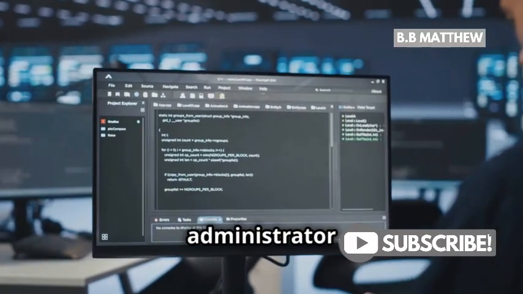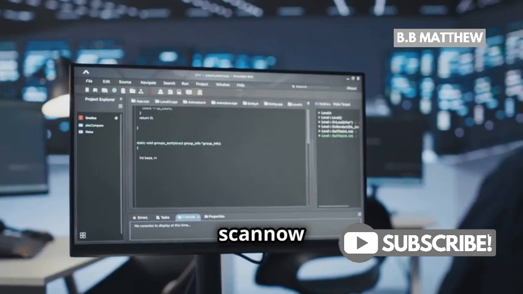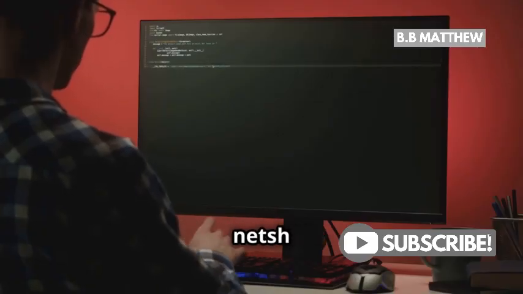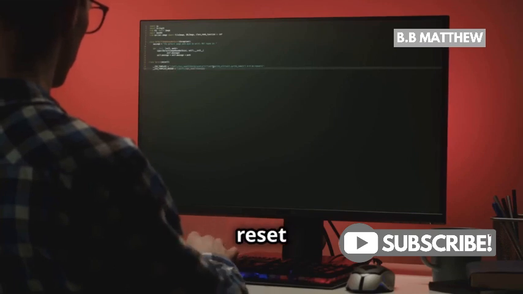Open Command Prompt as administrator and run sfc /scannow to fix any corruption. Finally, reset your internet settings. Use netsh winsock reset and netsh int ip reset in Command Prompt.